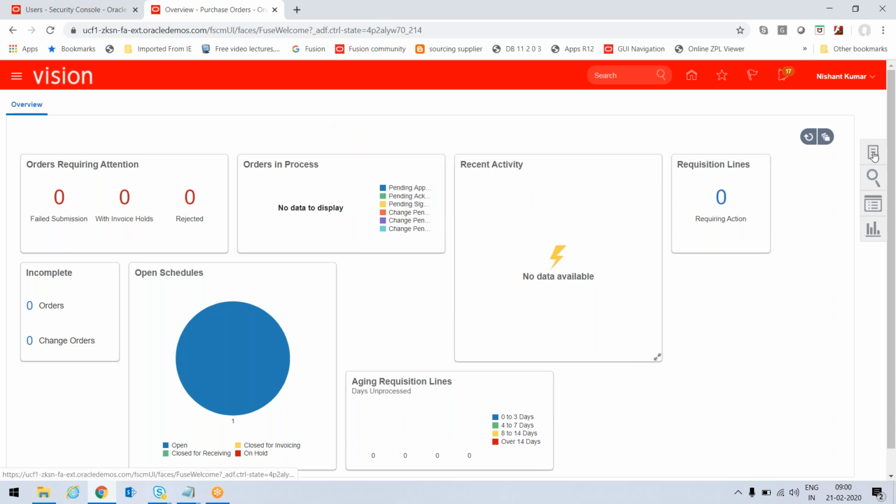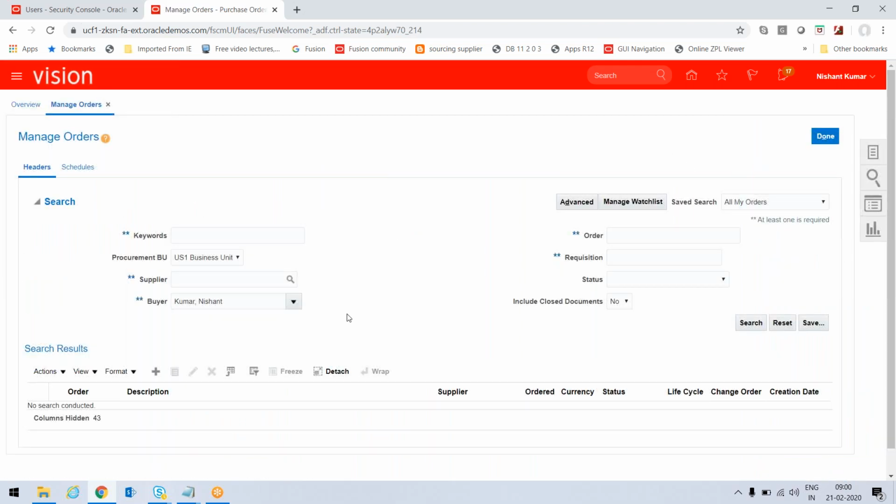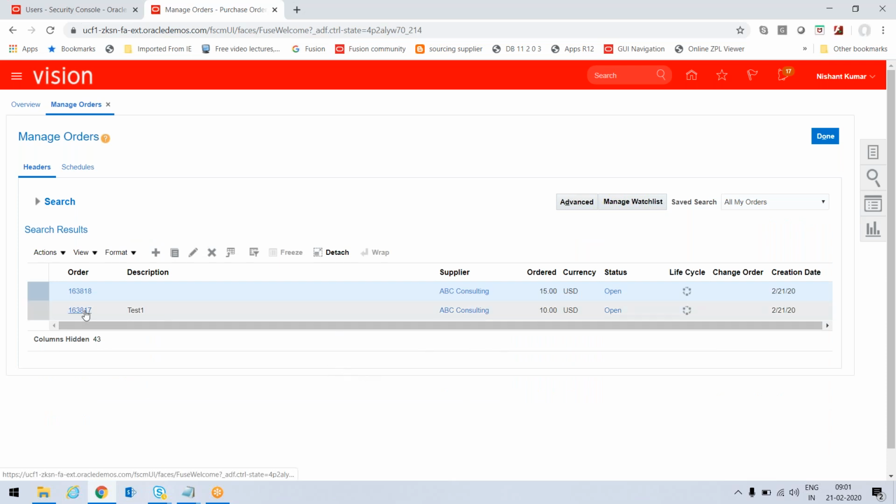And just to see whether it has been approved or not, I can go to the manage order section. Here I can give the filter buyer, my user, and press the search button. So yes, I have two orders. Earlier I created one and this is the one which I created now, and it's in open status, that means it's approved.